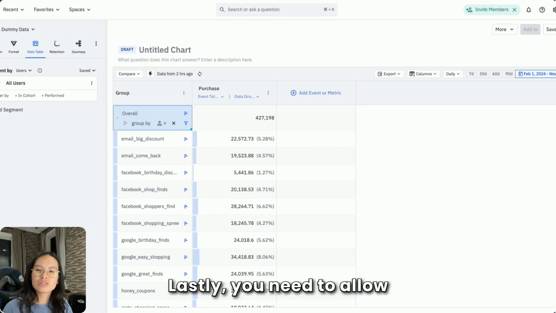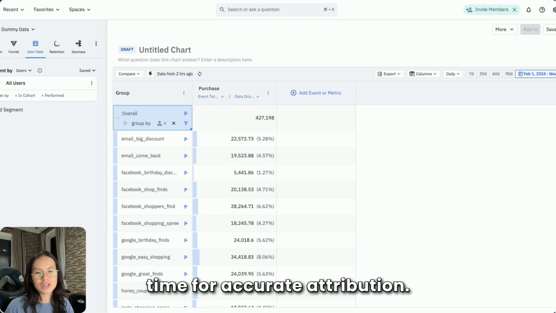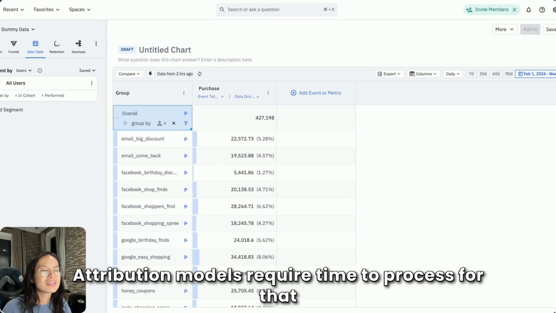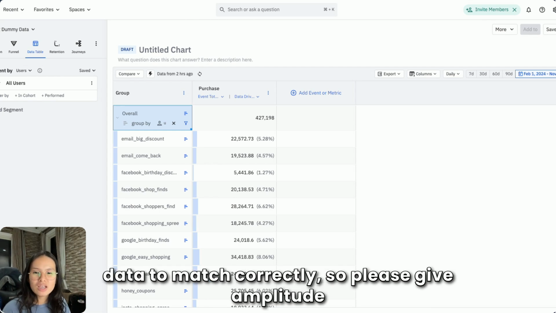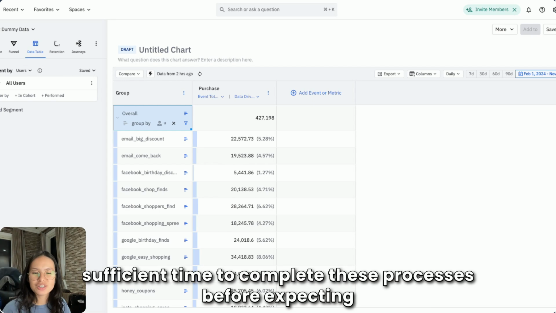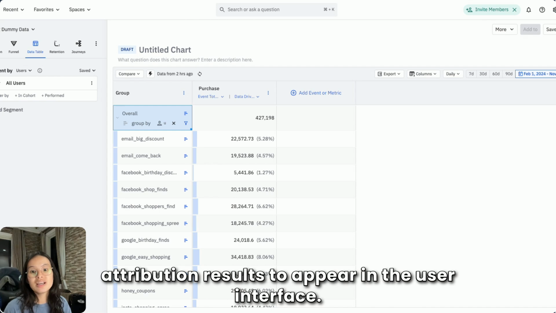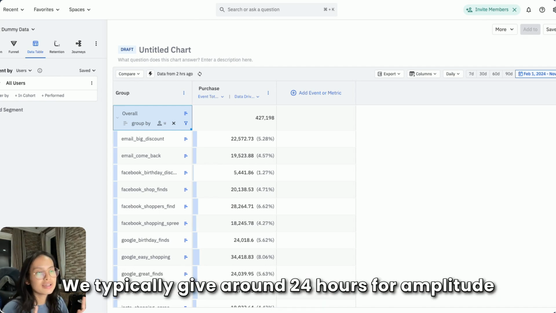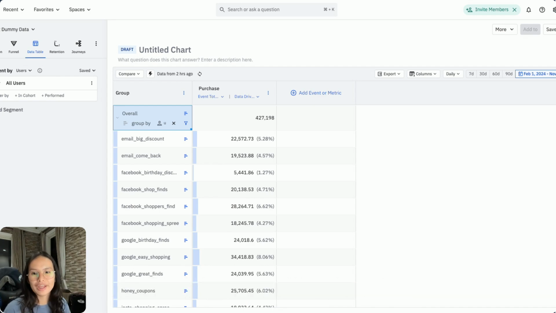Lastly, you need to allow time for accurate attribution. Attribution models require time to process and for that data to match correctly. So please give Amplitude sufficient time to complete these processes before expecting attribution results to appear in the user interface. We typically give around 24 hours for Amplitude to process the whole thing.